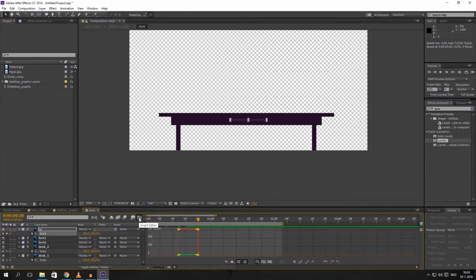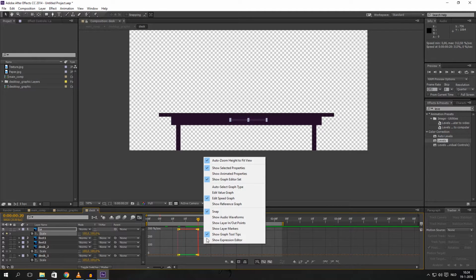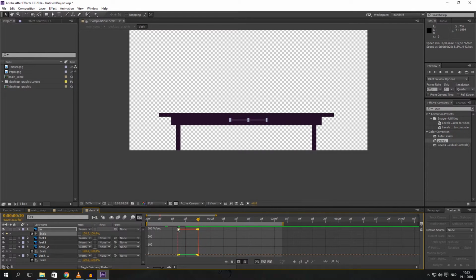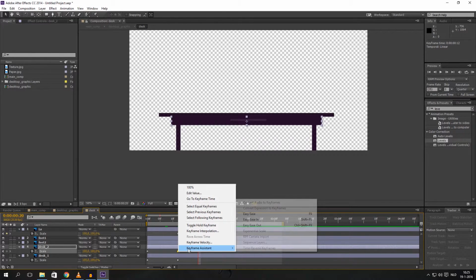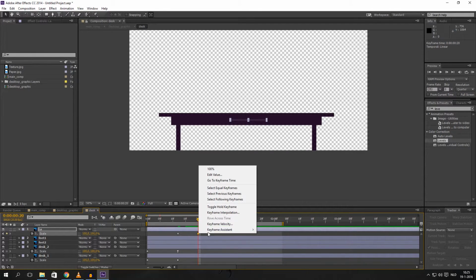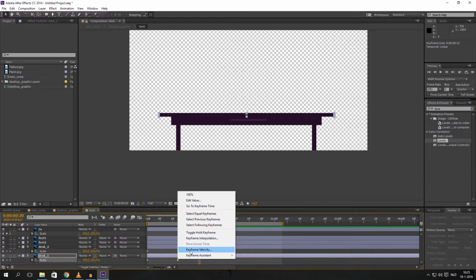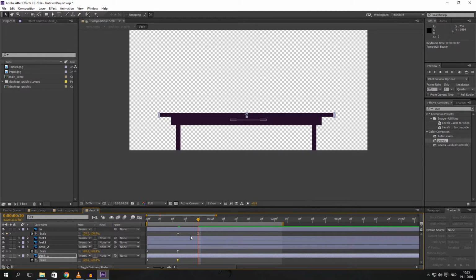To make it look a little bit more like motion graphics, just click on the keyframe, press the graph editor, right click and go to speed graph. Oh, I've already clicked on the speed graph. Alright. Let's go to this one, set it to easy ease. This one also is easy ease, and this one also goes as easy ease.